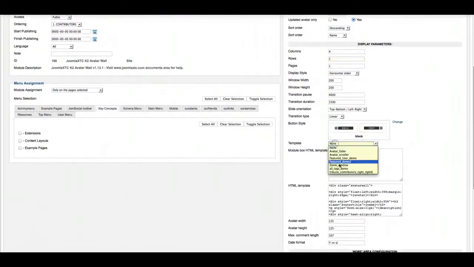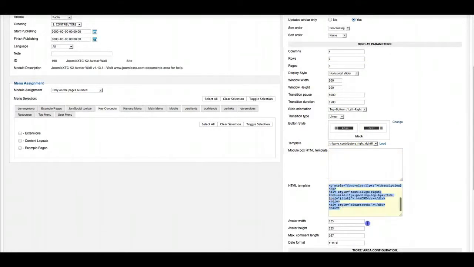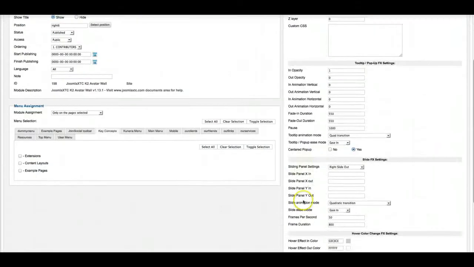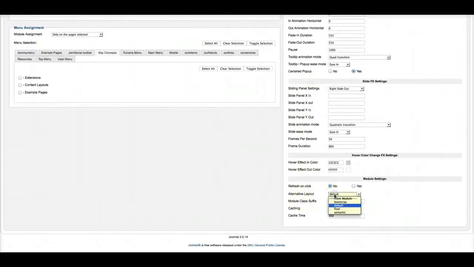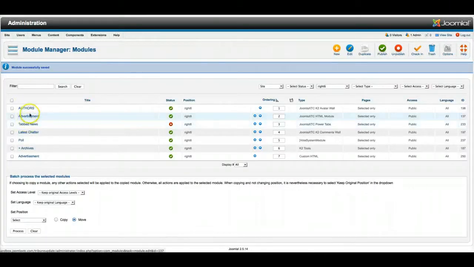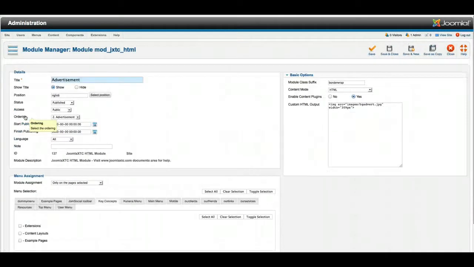and let's select the template. We can delete this out of here. Let's go to our advanced options, and let's go ahead and select float, and save and close. Next we have our advertisement. We want to go ahead and add to that mobile hide, to hide it at the mobile level.